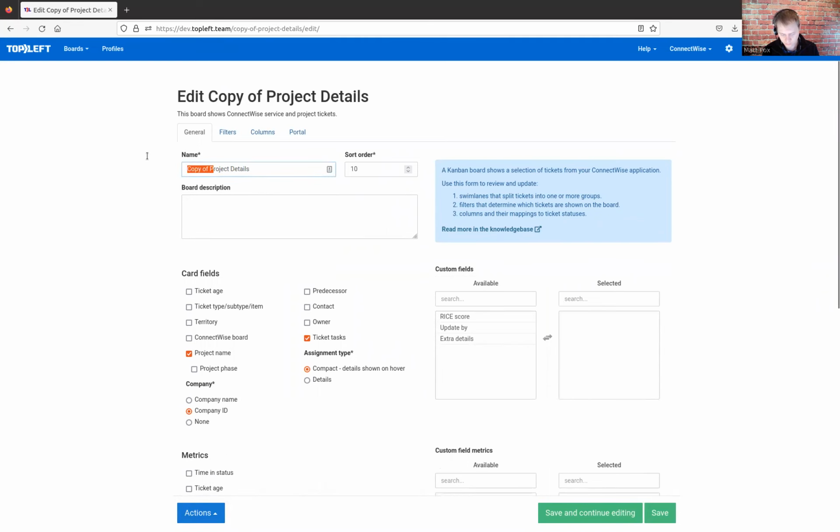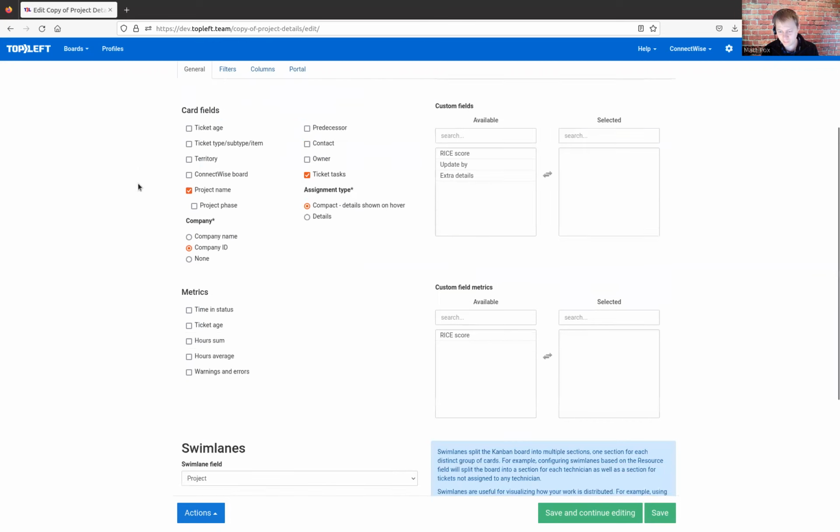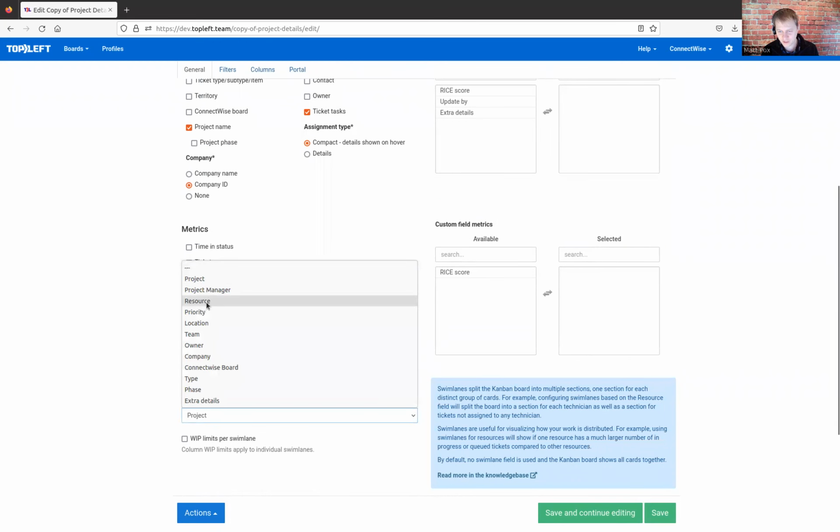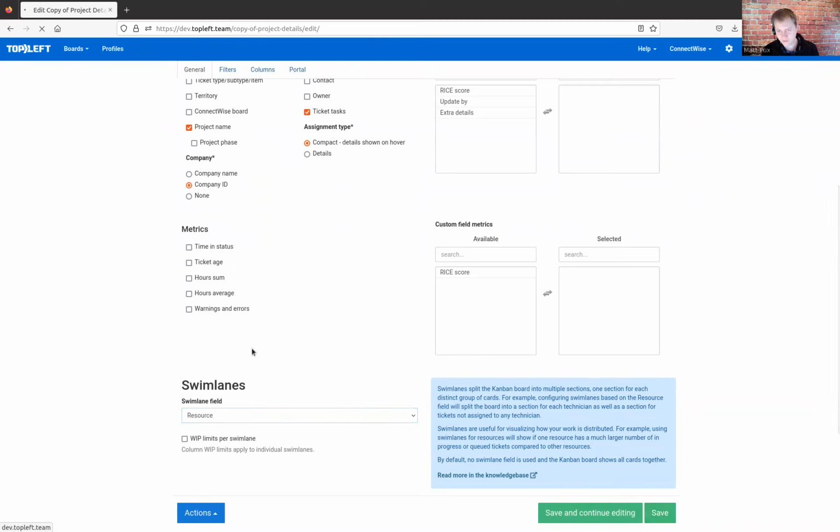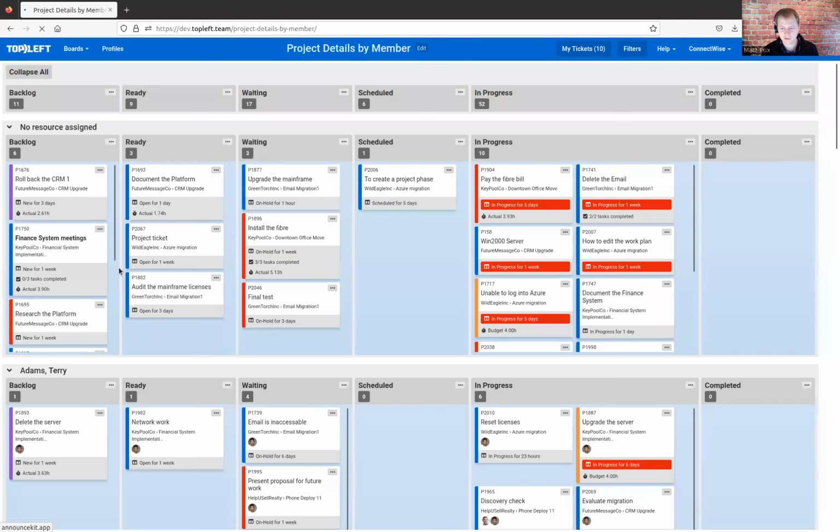And I'm going to call this one Project Details by Member, because what we're going to do here is change the swim lane to be the member. So we're going to see how these tickets are assigned to the people. That's actually called the resource swim lane. In Autotask, you'd probably want to choose the primary resource swim lane there. And that's the only change we make. I'm just going to save this, and we'll see how this arranges the tickets now.